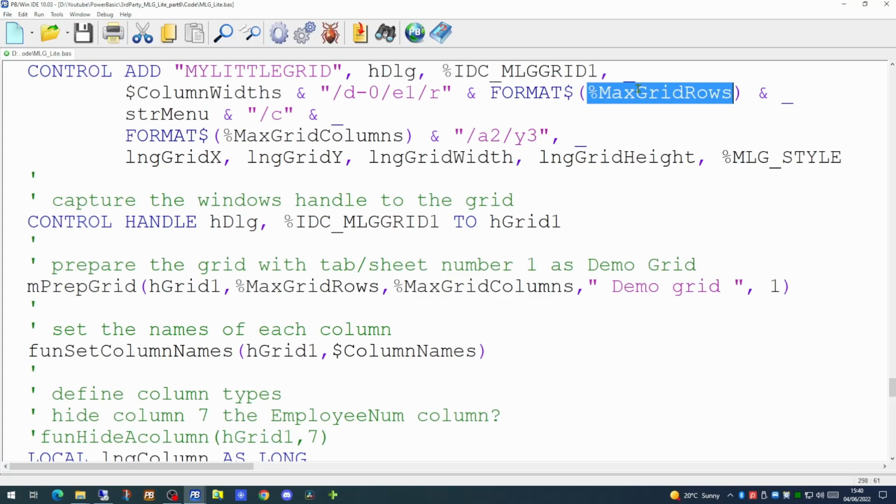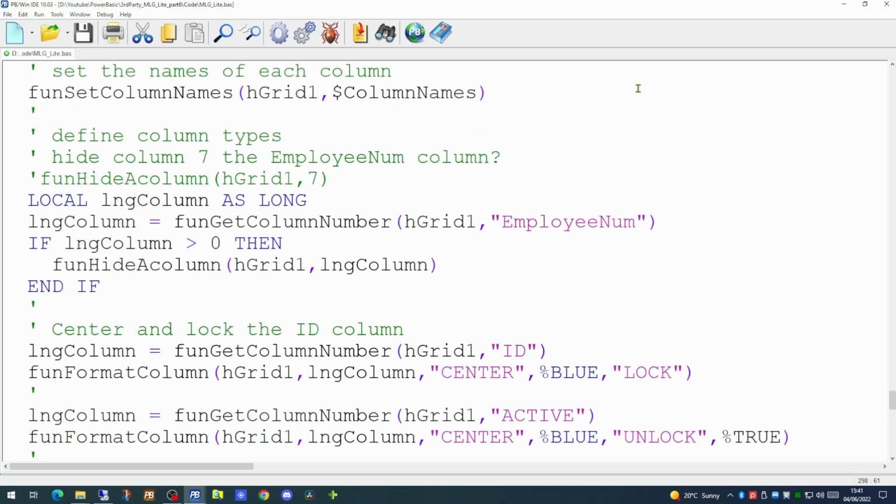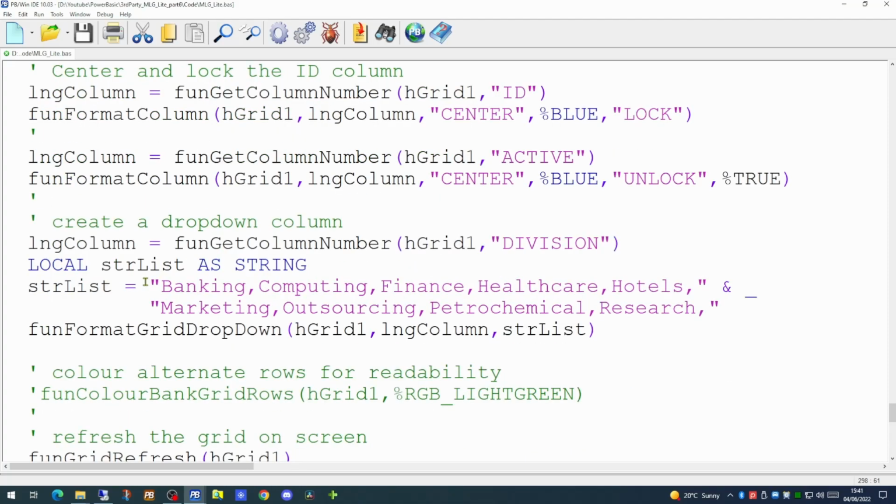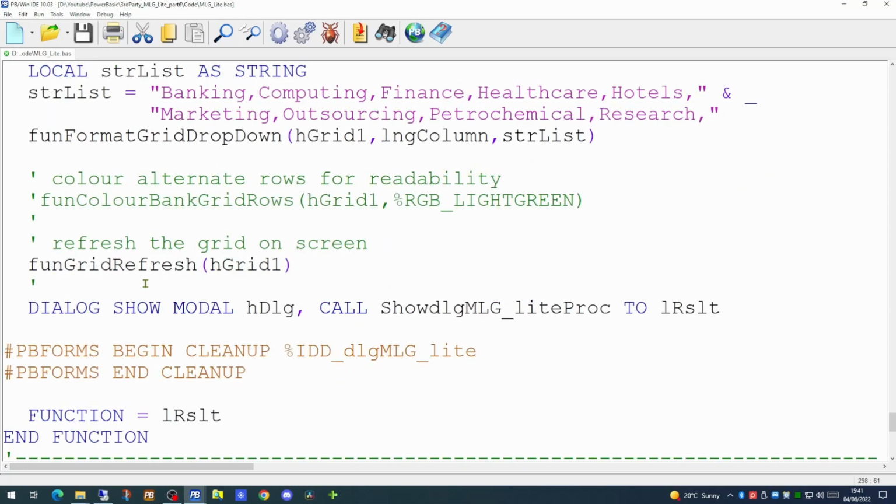We're calling a number of routines within our MLG Lite Utilities library, which patches in to MyLotoGrid. This is designed to make life easier setting up, controlling and maintaining your grids. The rest of the code in here is for setting up the column types and centering and locking things like the ID column. We're also setting up the drop-down list of all the divisions. Once this is all complete, we can then refresh the grid on the screen. The population of the data within the grid is done within the callback function, the event handler.